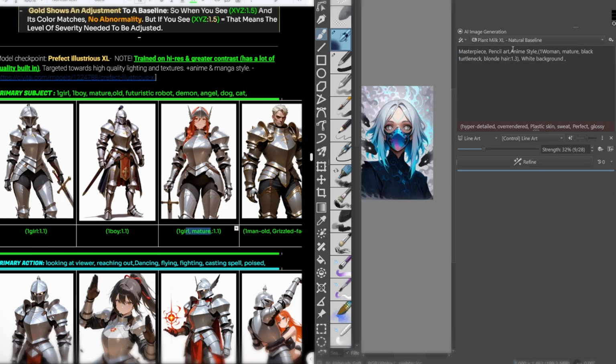So right here we have masterpiece, pencil art, and anime style, just so we have some sort of uniform output for the overall style that we're going for. And then this is where we really need to pay attention. It's one woman, no space woman, then mature, then black turtleneck, and blonde hair. That's essentially what we're going for. Super easy breezy, right? And we have white background just to give ourselves some nice contrast.